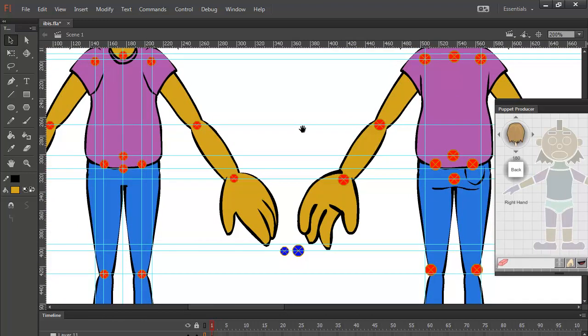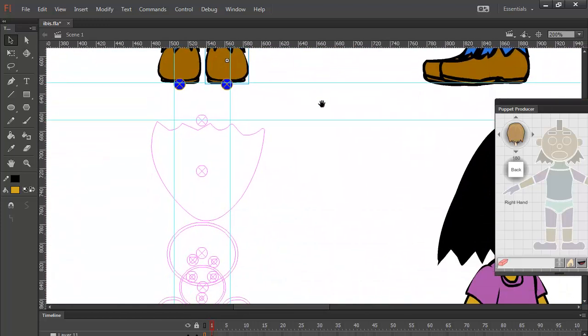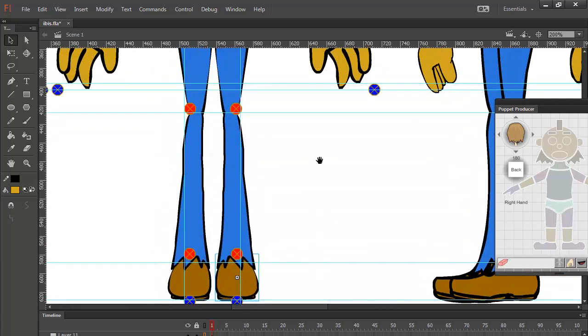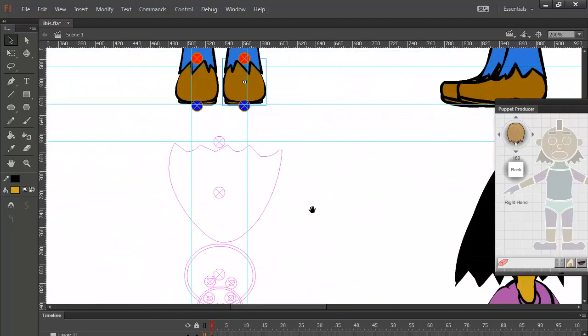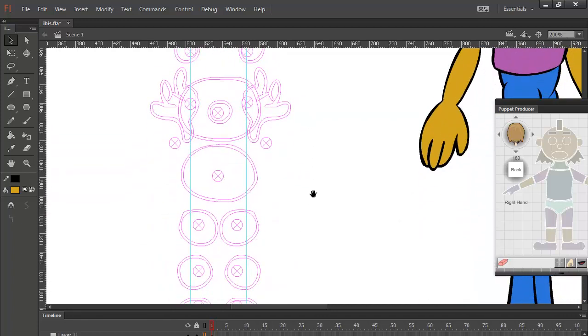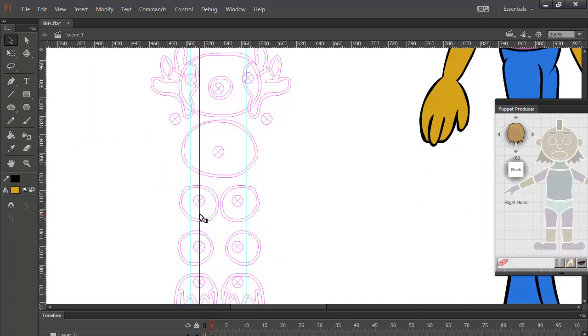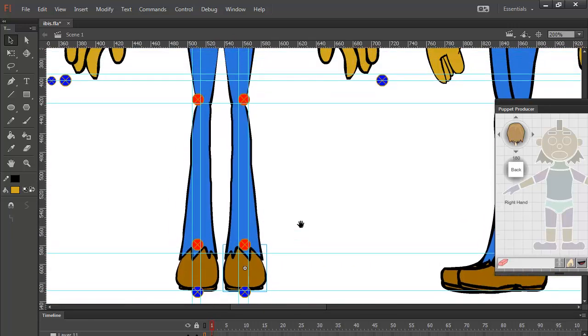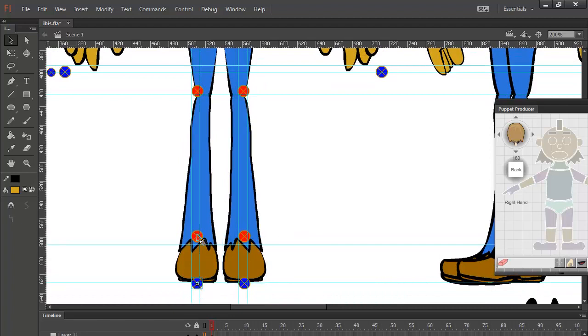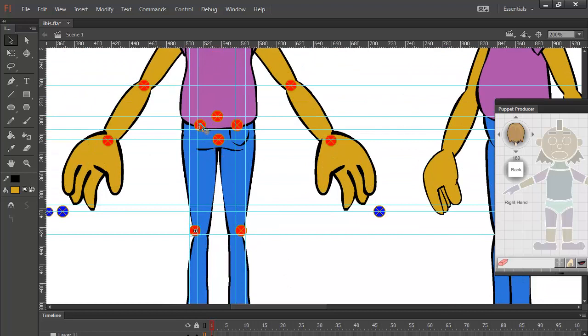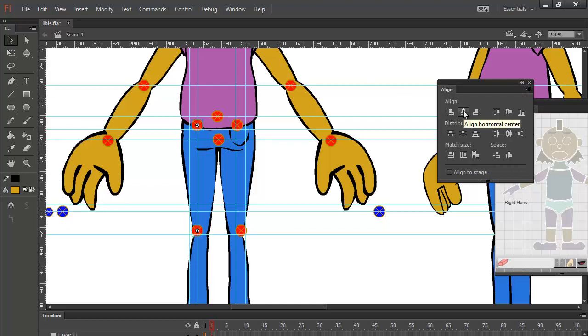All right, let's align these. I'm going to create an alignment. Let's see, that's fine. Where are my legs? Right here. I'll put some lines right here. Right there. That should give me a good placement region for my pivot points for my legs. Control K for the align panel. Center them. Just nudge them over.